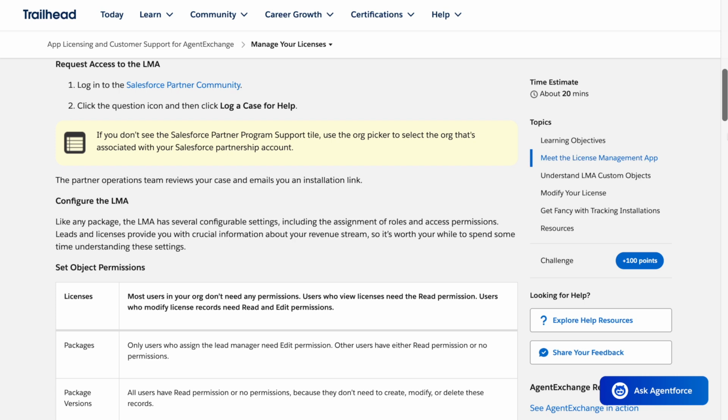Request access to the LMA. Log in to the Salesforce partner community. Click the question icon and then click Log a Case for help. Note, if you don't see the Salesforce Partner Program Support tile, use the org picker to select the org that's associated with your Salesforce partnership account. The Partner Operations team reviews your case and emails you an installation link.